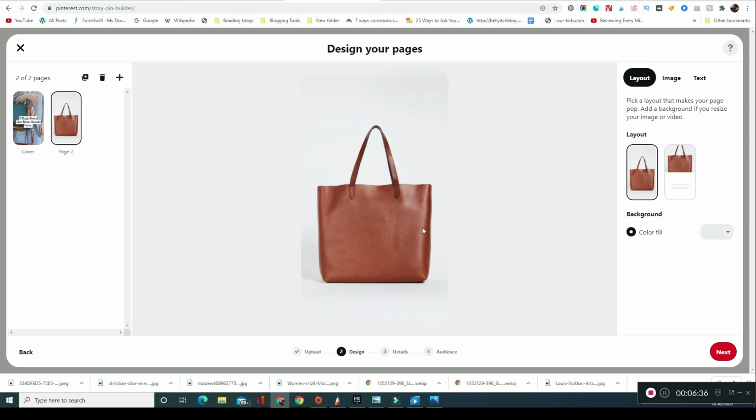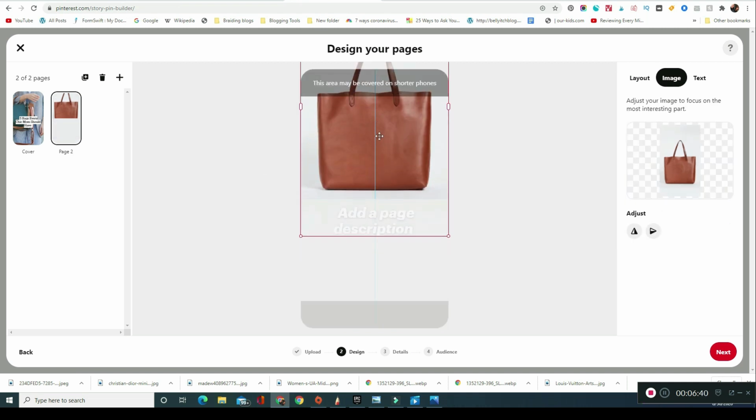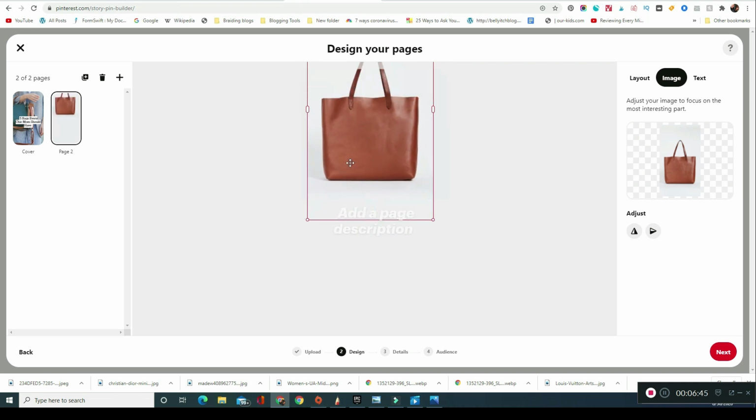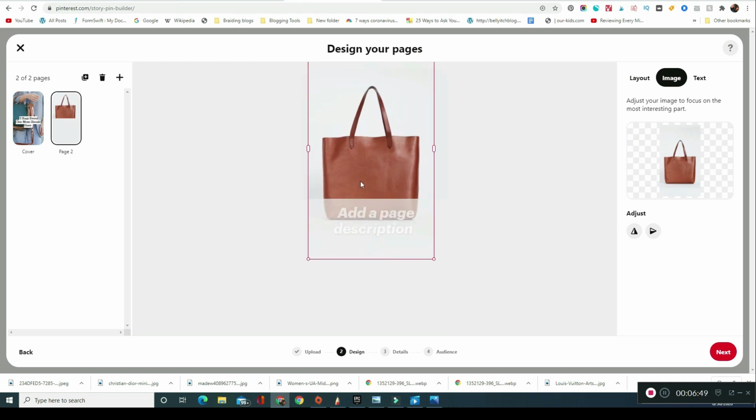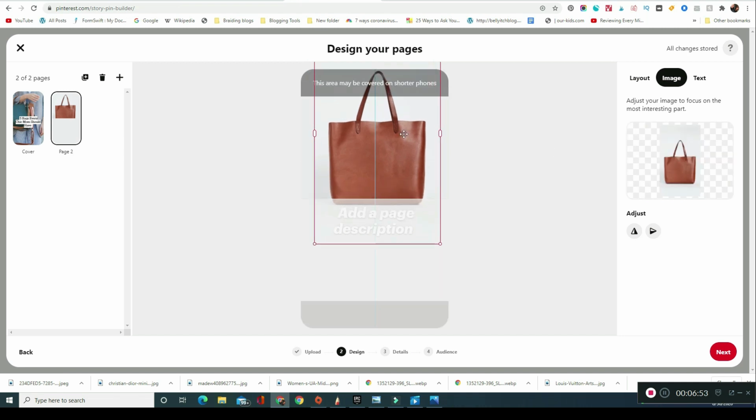So for this purpose, I think I want to go ahead and add that and make that a little bit smaller. You don't want that. And then as you adjust it, you can look over here. This tells you how it's going to look. I don't like how that's looking. It's going to be too small.